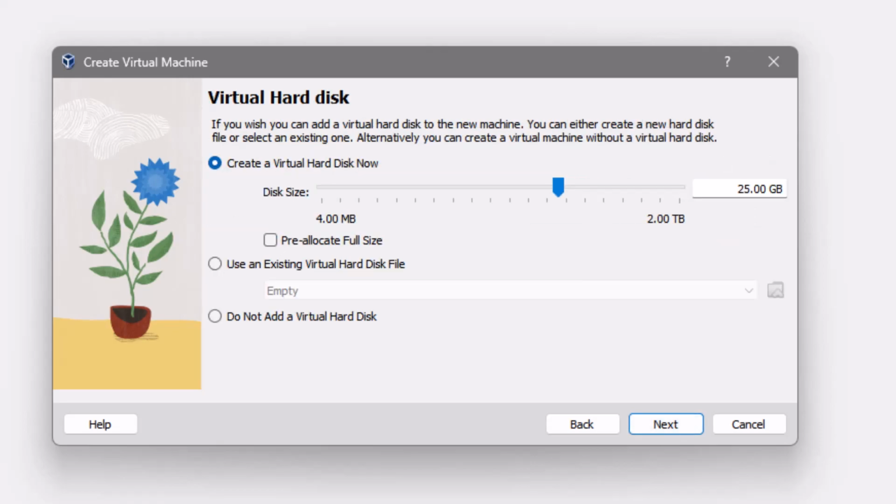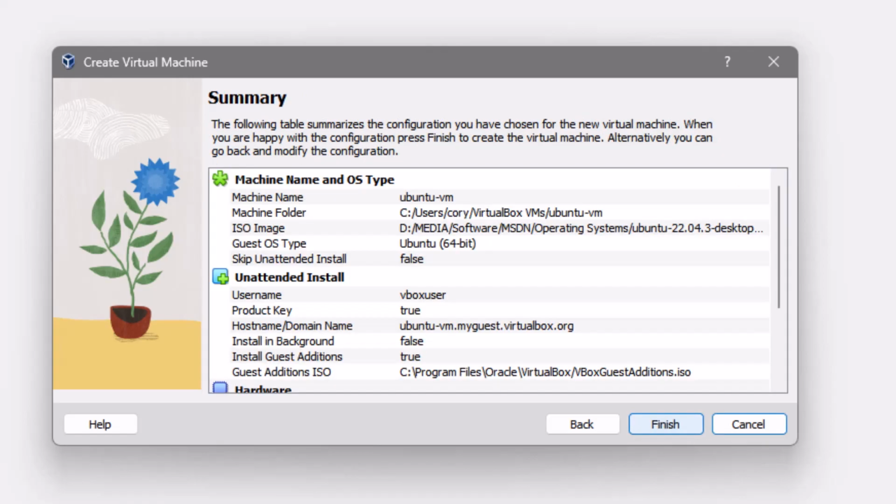The next section is creating a virtual hard disk. I recommend going with it dynamically at first, and then as you get more familiar with setting up virtual machines, you can pre-allocate sizes. Remember, when you check the pre-allocation, it will automatically take all of that space that you ask it to pre-allocate. Let's go ahead and click Next. Now we've got a summary of everything that's getting ready to happen for the virtual machine. We're going to go ahead and finish this up.